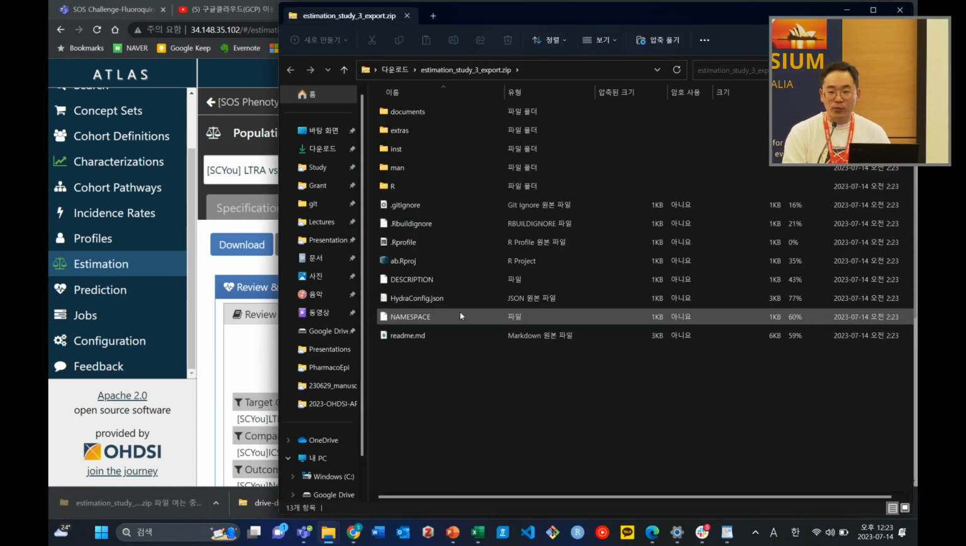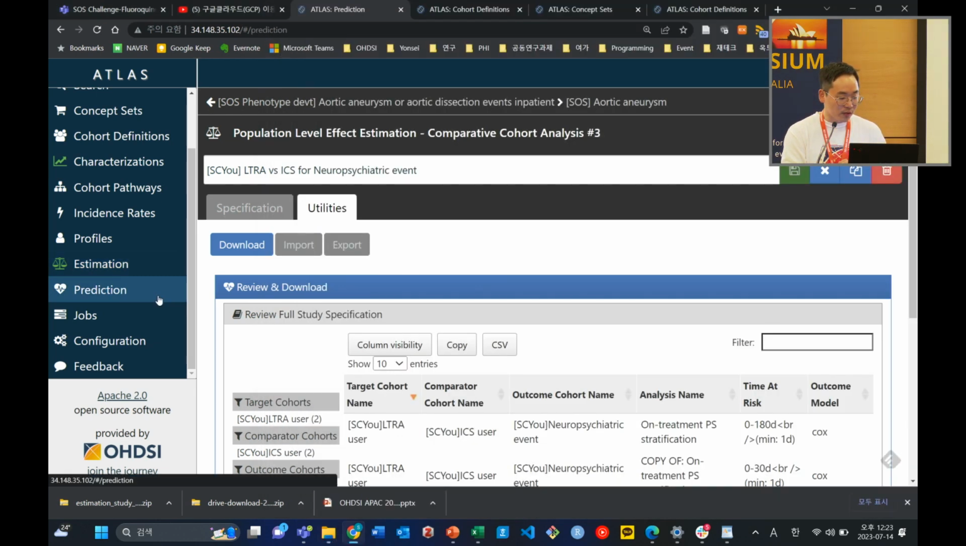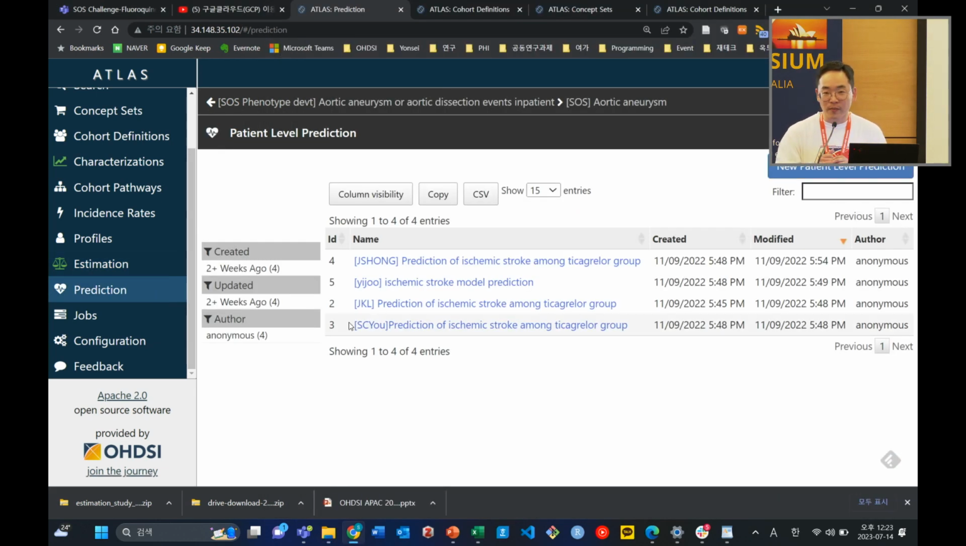So it's an executable R code for your study, for the comparative effectiveness study or comparative safety study. Or you can make a machine learning package by using the prediction tab. Again, I don't have enough time today, and you have to enjoy your lunch. So please enjoy your lunch, and until 1:30, you can explore ATLAS further.